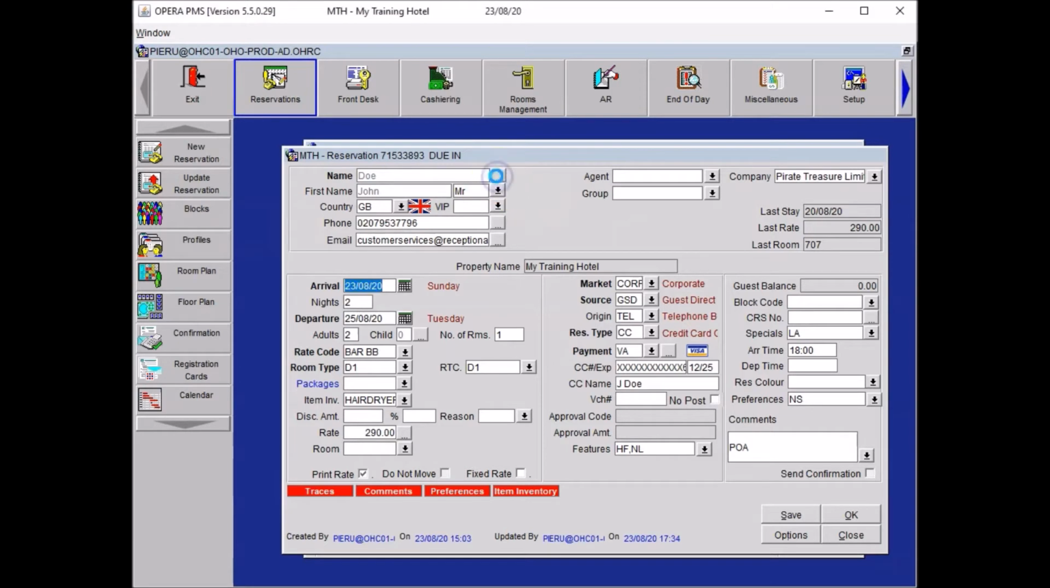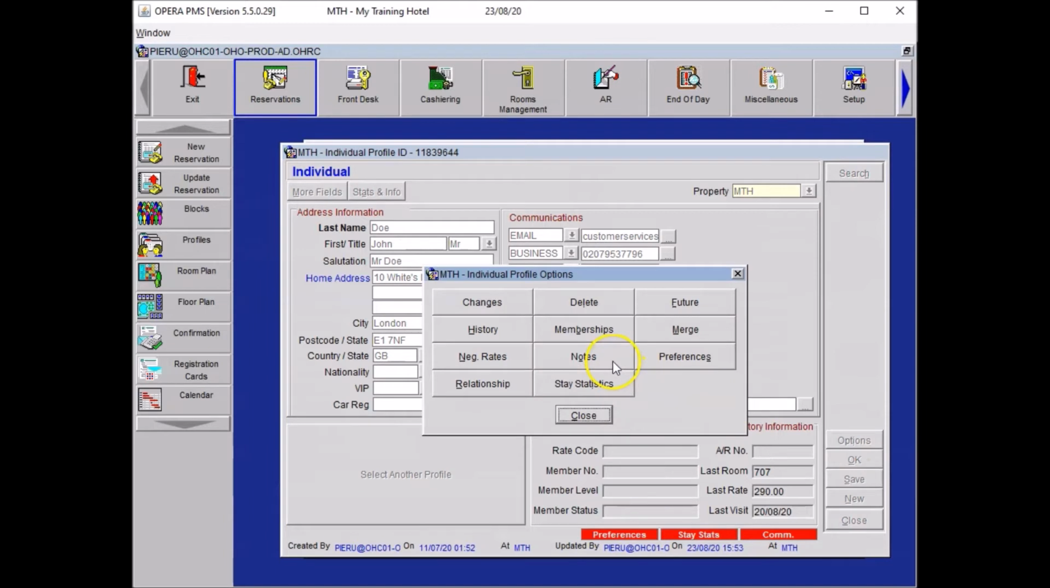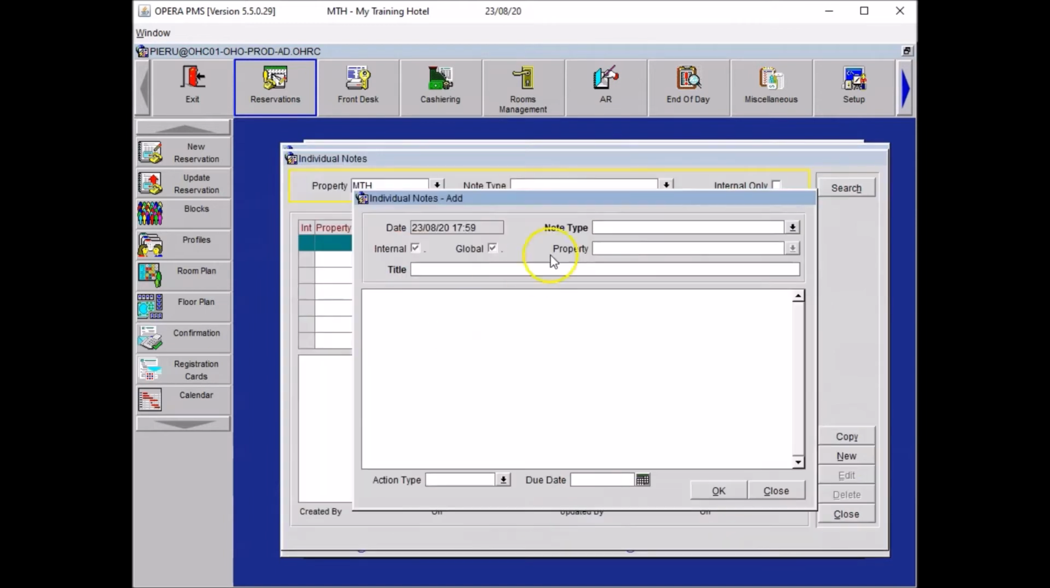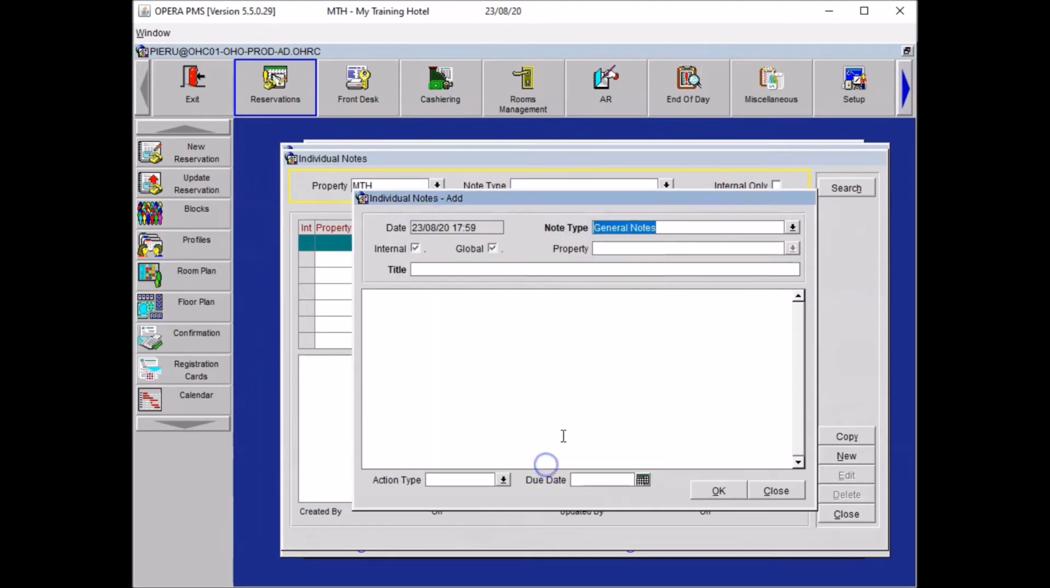Go to your profile ellipsis. Go to options and select notes. The department you wanted to select was general, because it's for more than one department. That's okay.